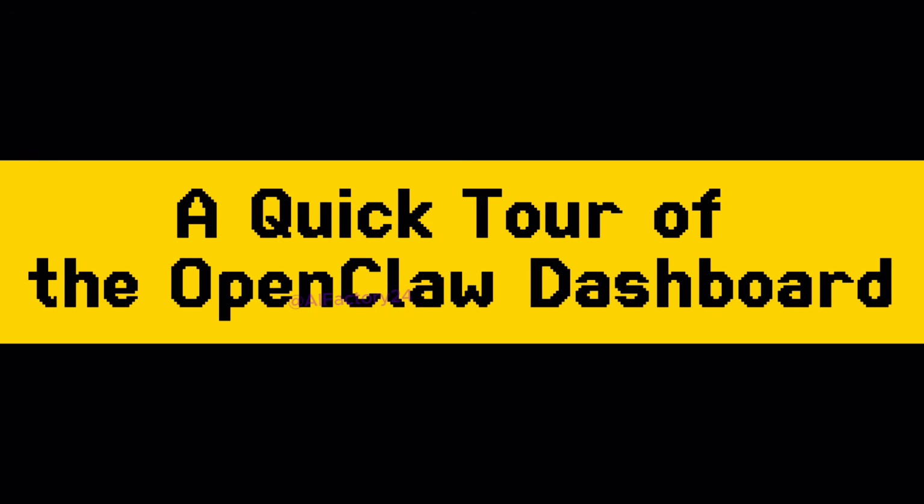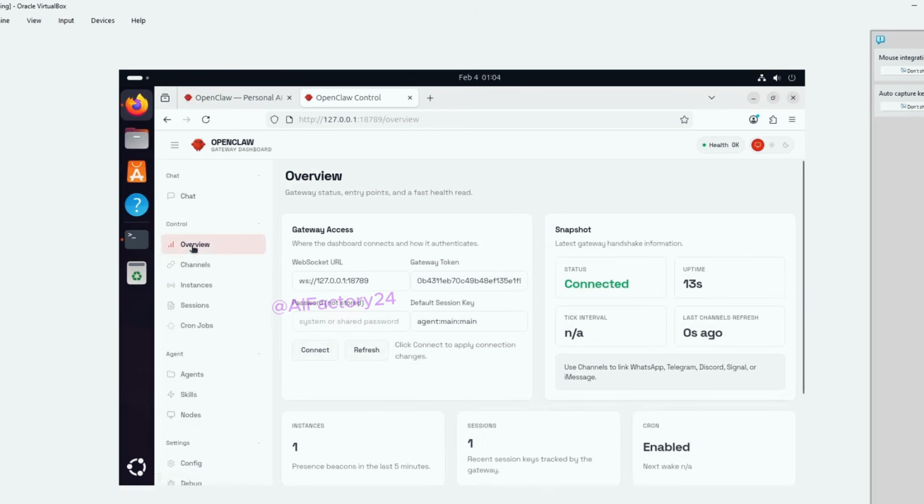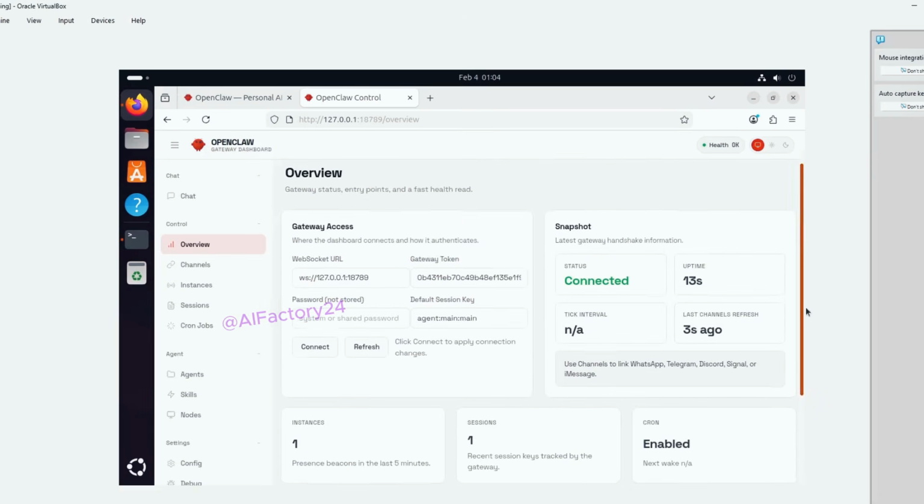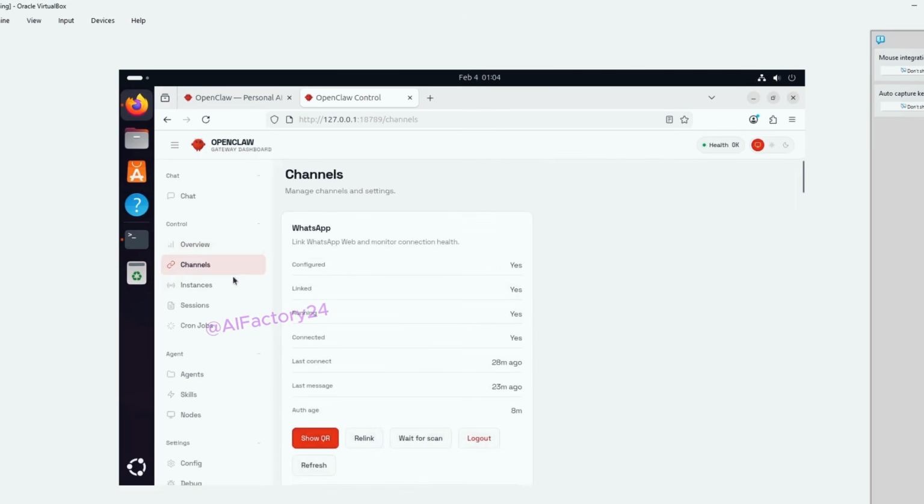Step 7. A quick tour of the OpenClaw dashboard. Now let's take a quick look around the OpenClaw dashboard so you know where everything lives. Overview gives you a snapshot of your system, the overall status of OpenClaw. Channels shows the chat platforms you've connected. Since we linked WhatsApp, you'll see its status here.